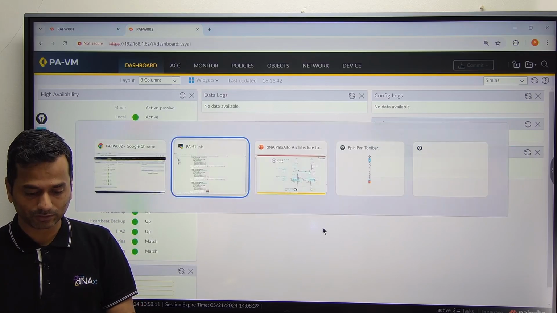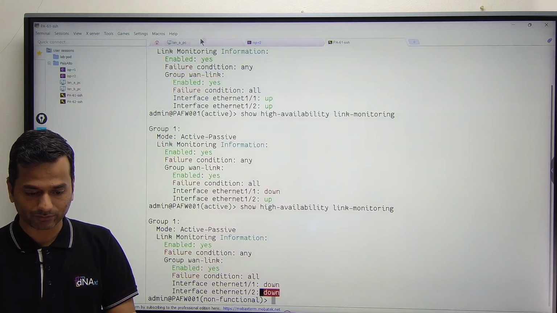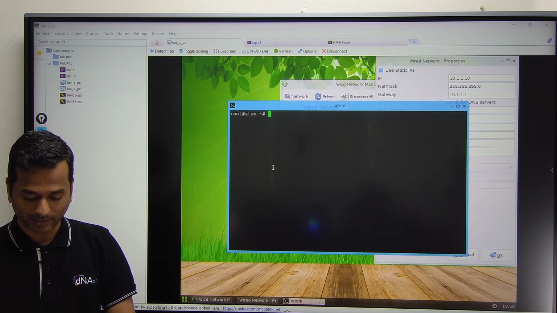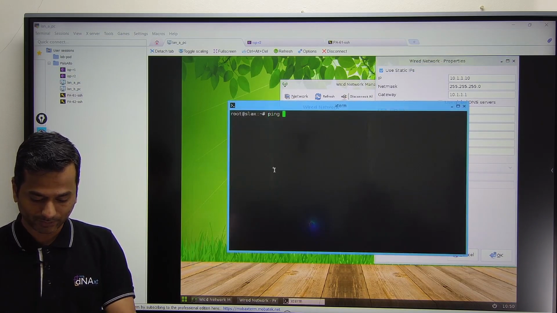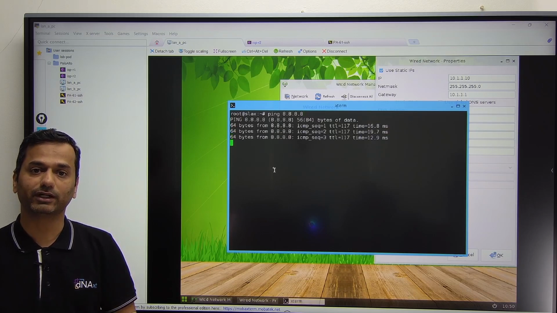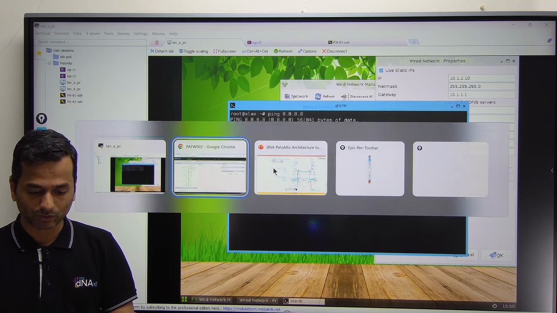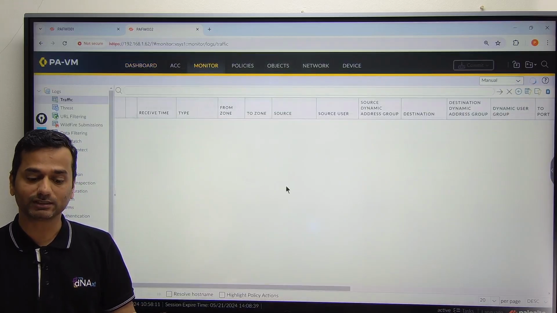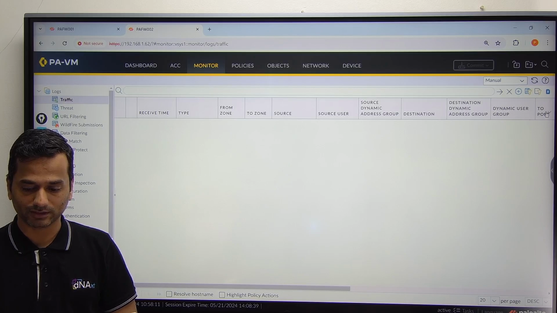Okay. Let's go and check your connectivity. So go to the terminal and just try to ping 8.8.8.8. Here you go. I am able to ping 8.8.8.8, right? So how do I see it? Go to firewall 2, go to the monitor, and under monitor you can see the logs.